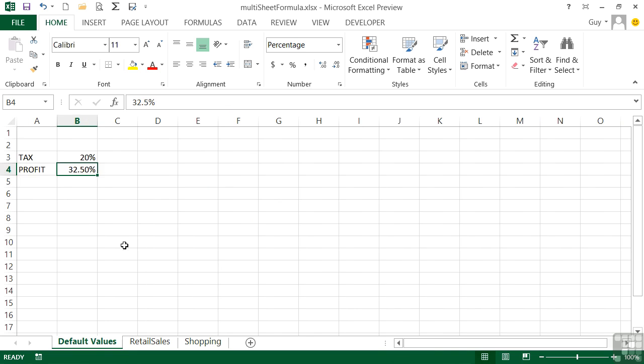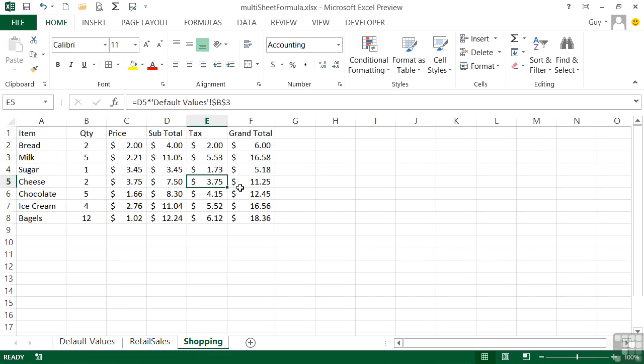So if I were to make that change here, and let's up this to 50% so we can see that it's made a difference, look in the shopping, and we see the tax has gone through the roof. So that's multiple sheet referencing, so picking up a value from another sheet and using that in a formula on your sheet.